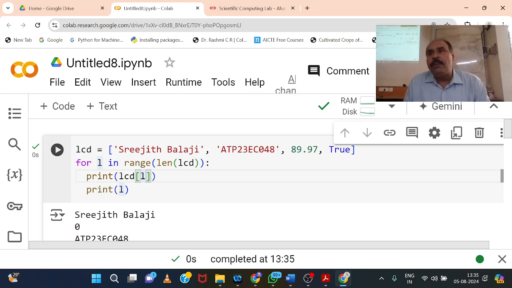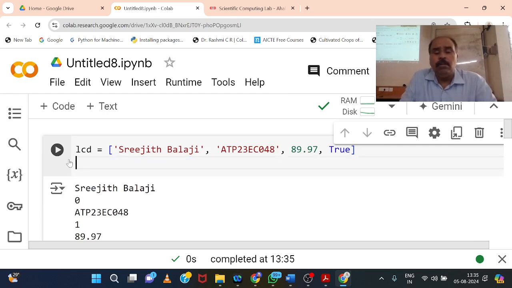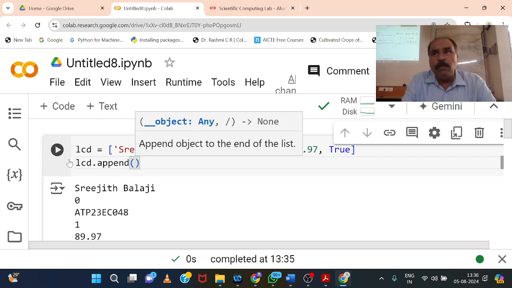So far, I believe that you have understood how to create a list and how to go through the list. The next thing you have to see is how to add an element to the list. Now I want to add an element, say LCD dot append. Append is a method, a function, that adds something to the end of the list.